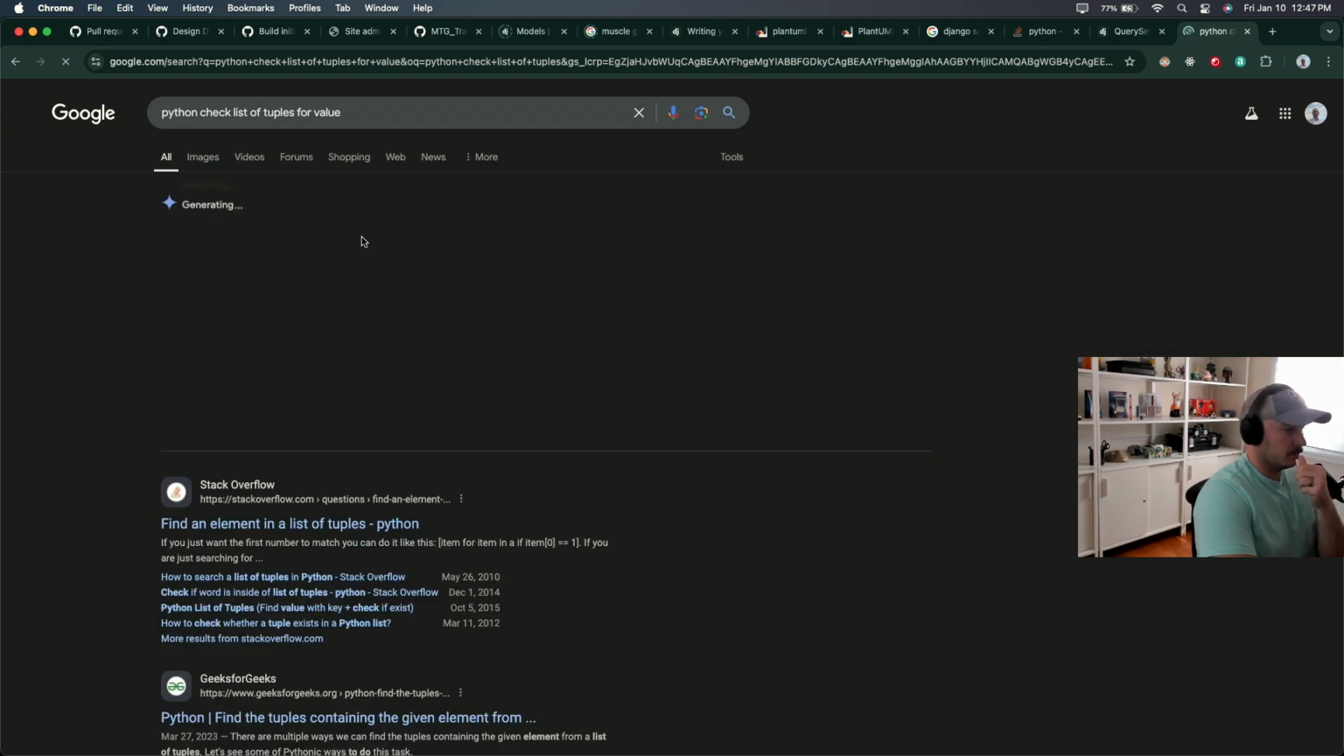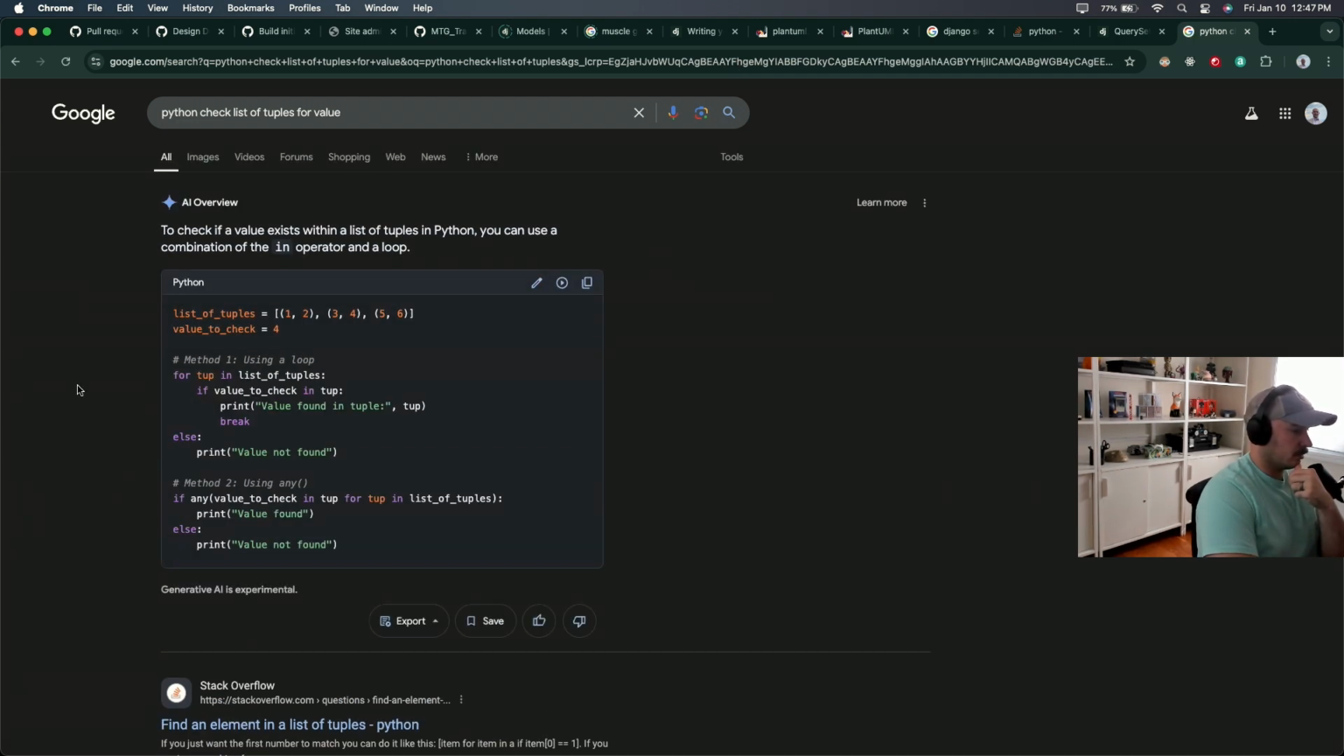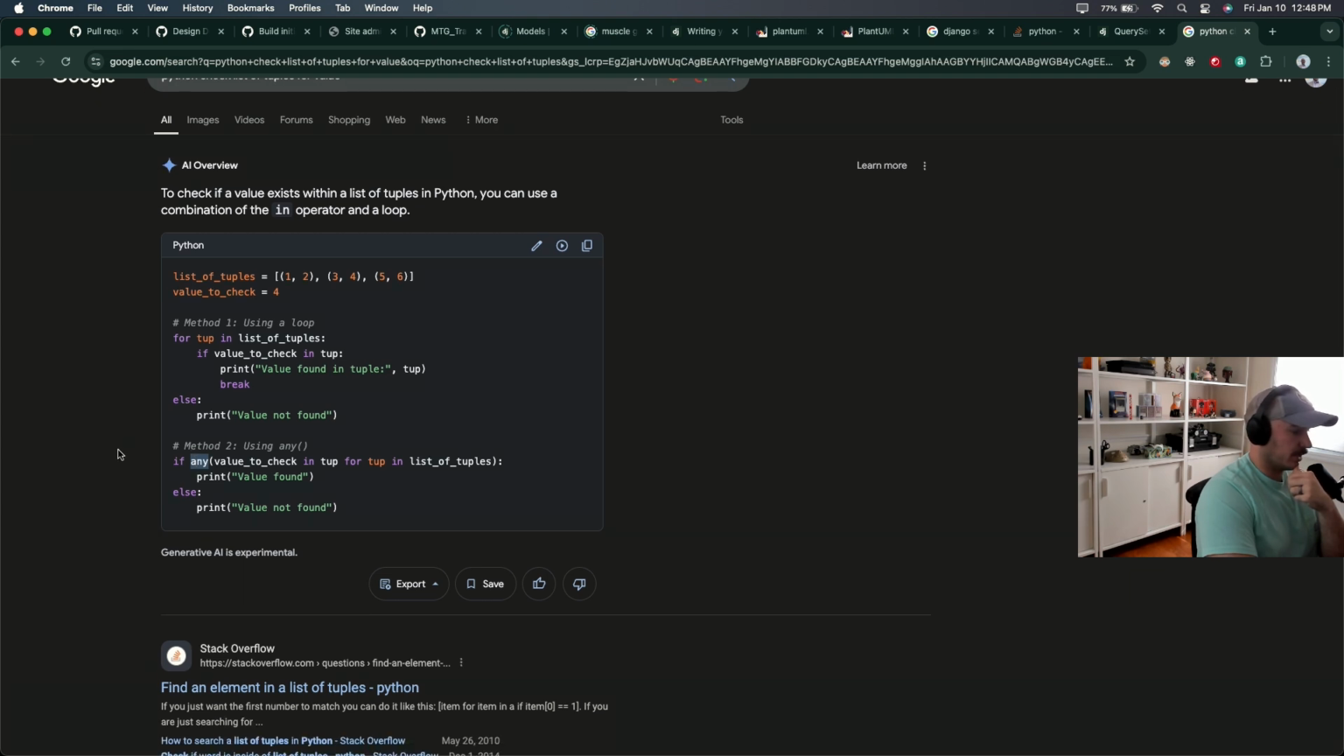Check list of tuples for value. Oh, this Google Gemini thing. That's not what I want. Oh, it's the any guy. Okay. So it's saying check the value in the tuple for each tuple in my list. Okay, I see.